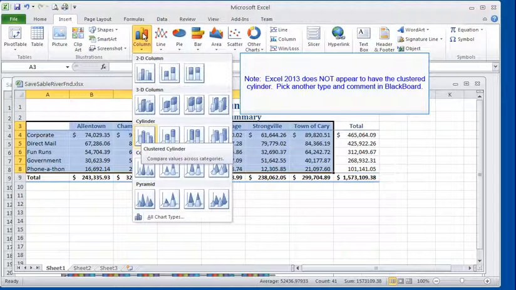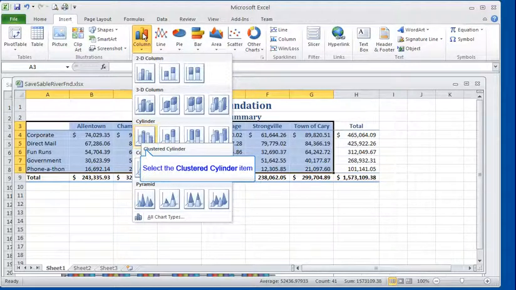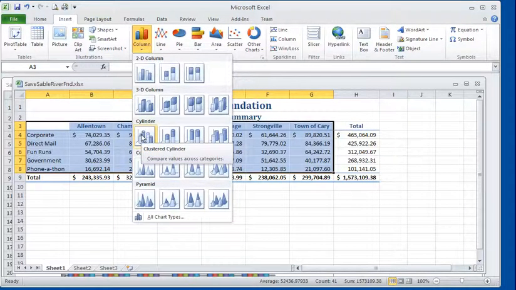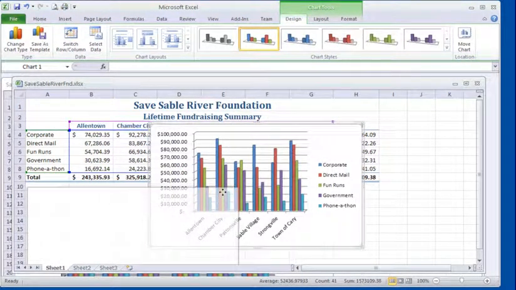And this is, I guess, what you might call a cognitive disjunct. I always think things should be labeled at the bottom, so I think 3D column is this one. Not so. Their labels are at the top. So they're saying to pick a clustered cylinder. So that's a clustered cylinder. That's the first one. And it generates the chart. And we then get the four-edged arrow, and we can drag it down to where we want it to be. Okay?